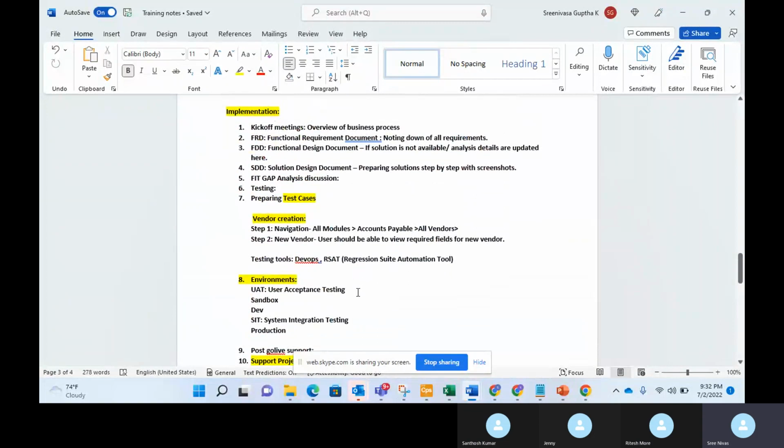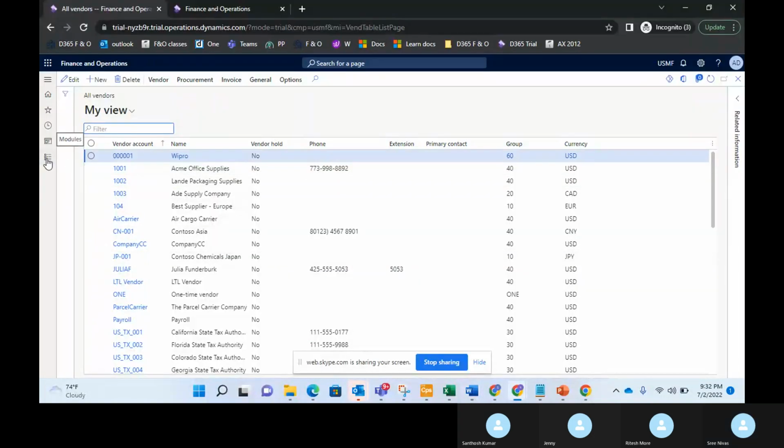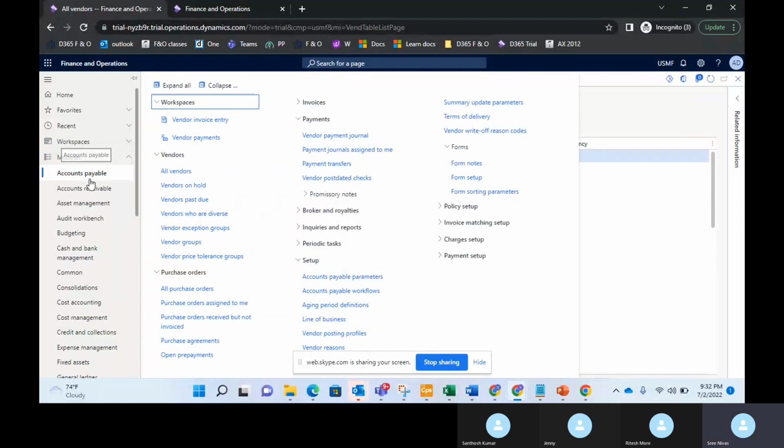So, in the previous class, we discussed implementation, also by taking a few examples like how to create the vendor, and then we'll proceed with the next topics related to the accounts module, right? Let me give a quick recap of what all features are available in accounts payable itself.